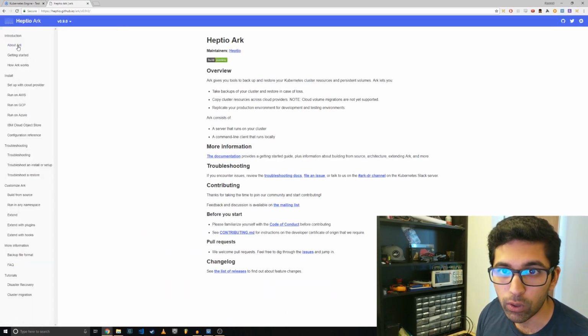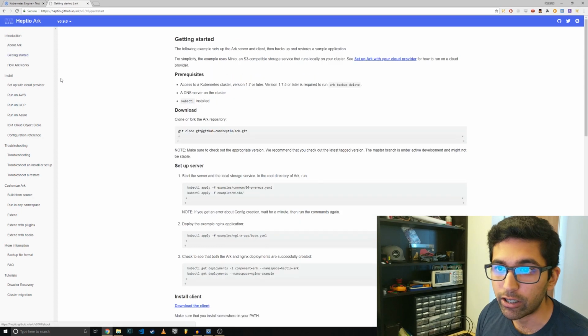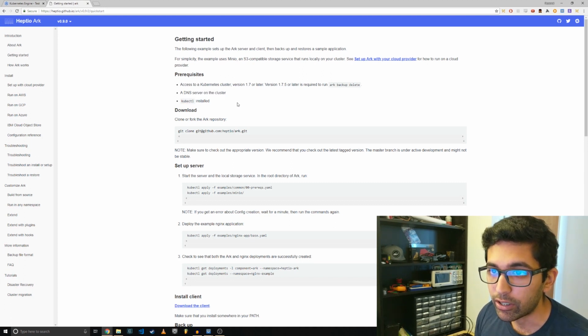Okay, so I'm going to run on Google Cloud. So let's look at the getting started first. So prerequisites. Kubernetes cluster, we have that. DNS server on the cluster, have that too. And kubectl installed. Perfect. So let us install Arc.